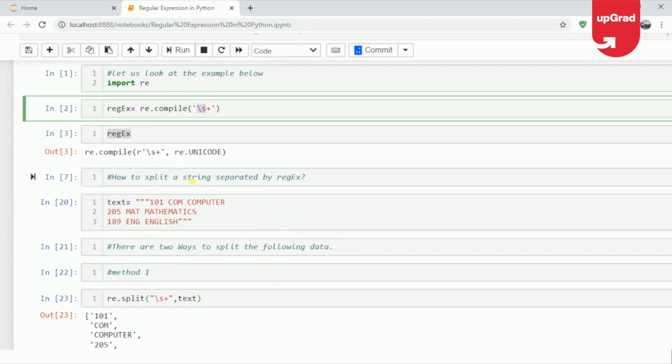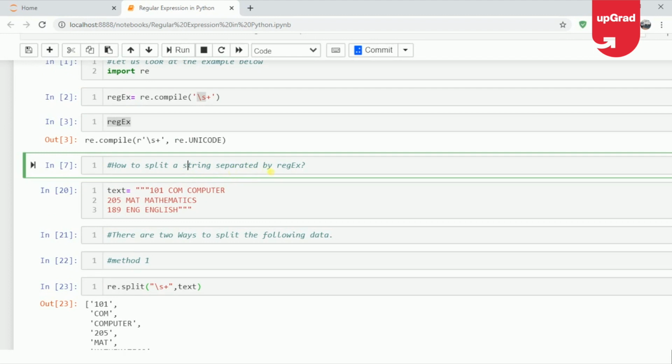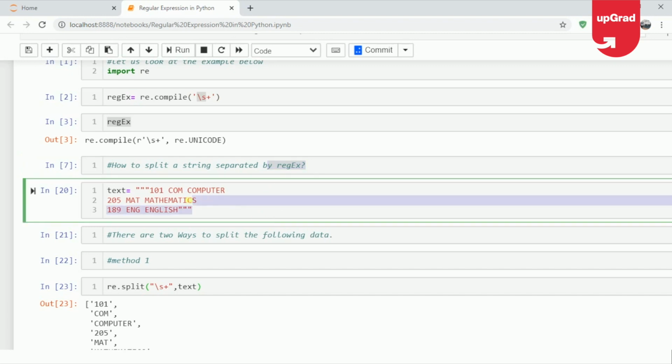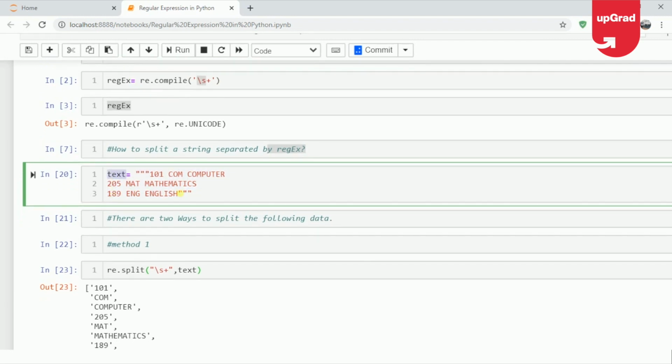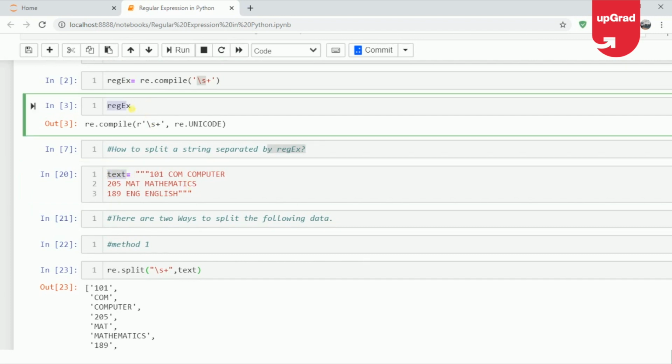Now the next question is how to split a string separated by the given pattern, that is, the spaces. For demonstration purposes, the data that I have prepared looks like this. Here I have a string in multiple lines which says 101 computer, 205 mathematics, 189 ing and English. This is sample data that we'll be working on, and it is stored in text. Here I will be manipulating this text object via regular expression using this pattern.